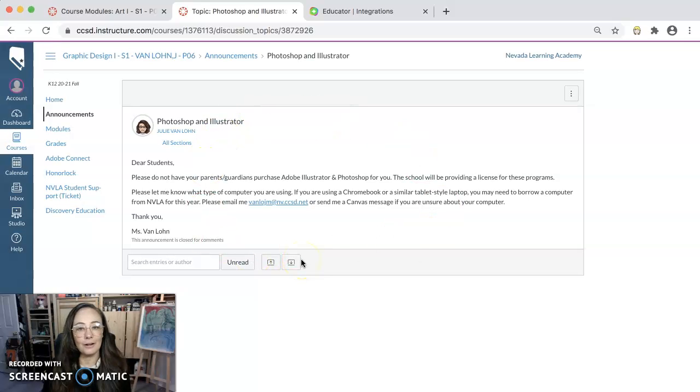This one is talking about how we will be using Photoshop and Illustrator this year. So you need to make sure that you have a computer that is capable of running those programs. A Chromebook, like an actual Chromebook, is not going to be enough. But if you have another kind of laptop, you should be good to go. Either way, it's a good idea to just email me and let me know what kind of computer you're using. Don't run out and buy anything.